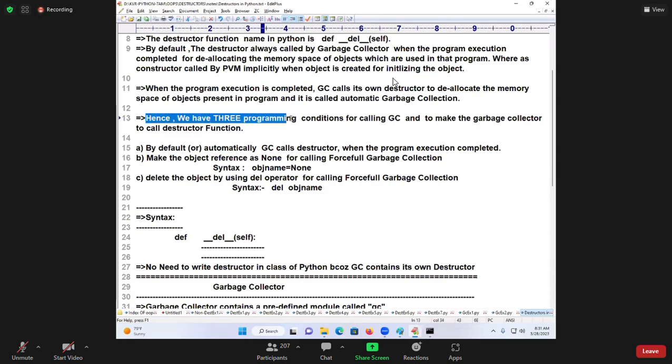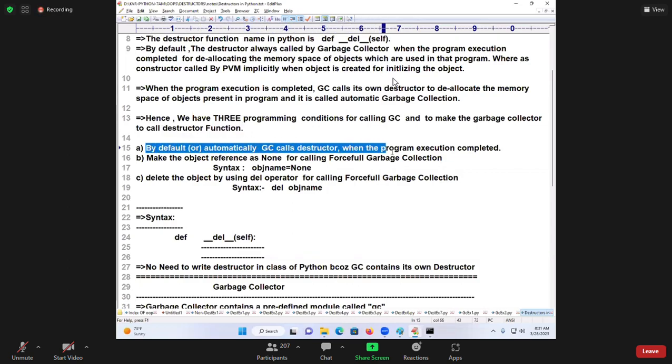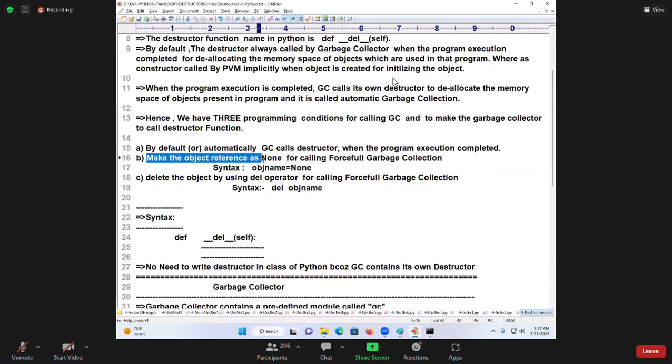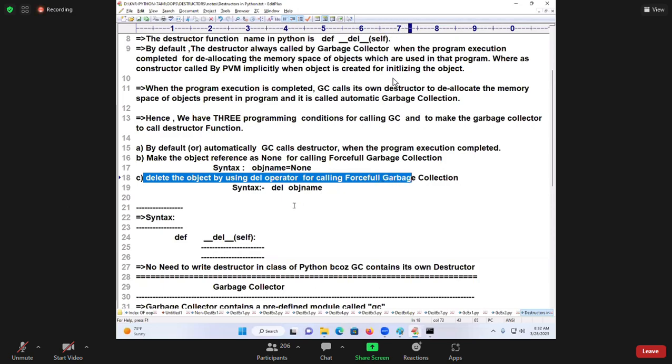Hence, we have three programming conditions for calling GC to make the garbage collector call the destructor. A, by default or automatically, GC calls the destructor when program execution is completed. B, make the program reference as None by calling forceful garbage collection. Syntax: object name = None.